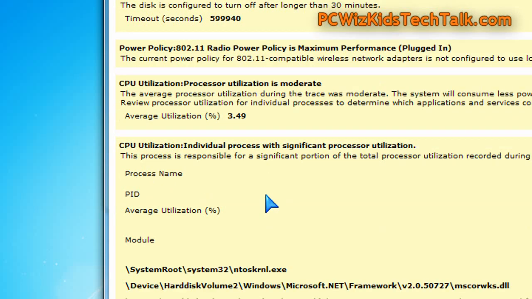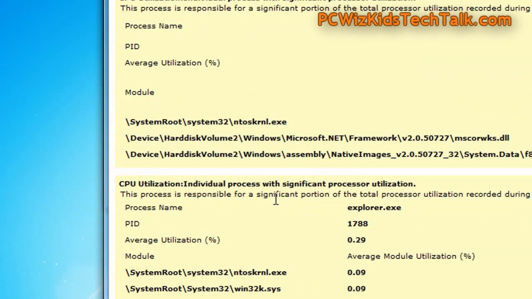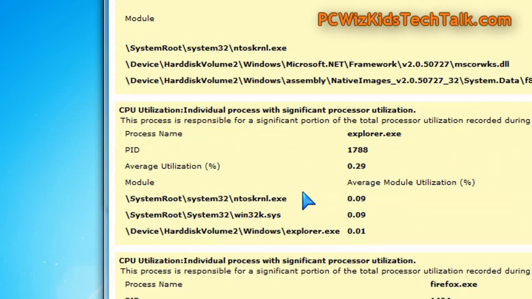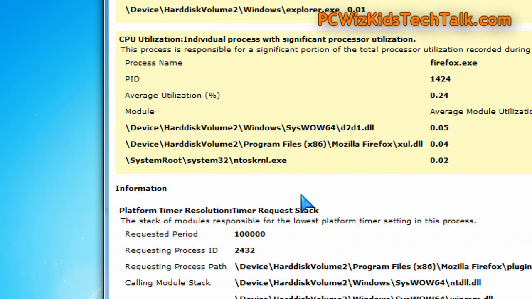So again, another tip on Windows 7. In Windows XP, it's different. If you were to try to do the same thing, you will not be able to create an energy-report.html. It just shows it to you in the command prompt. It's much different and not as detailed as this.